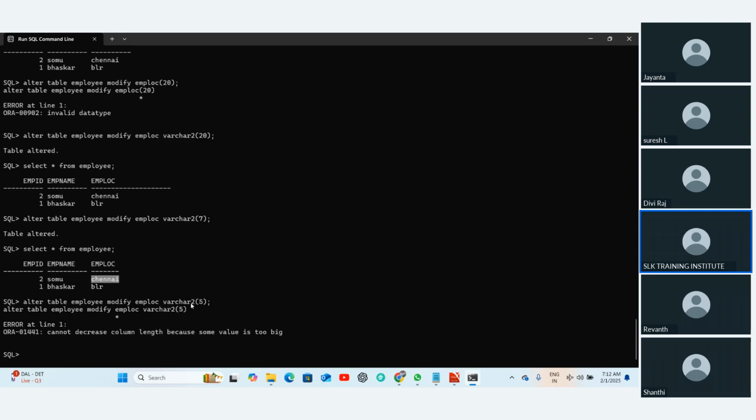But this is one of the syntaxes where we have to make the column empty, then only we'll be able to decrease the precision. But 99.99% this scenario will never come. Decrease the precision scenario will never come. Increasing the length will be coming up, but decreasing the precision will never come.